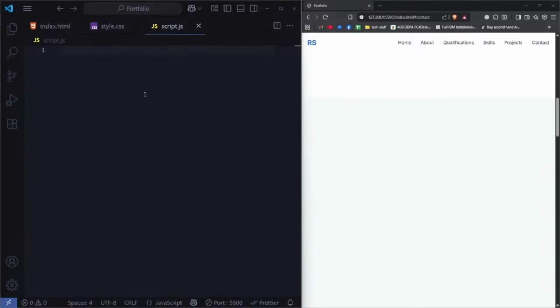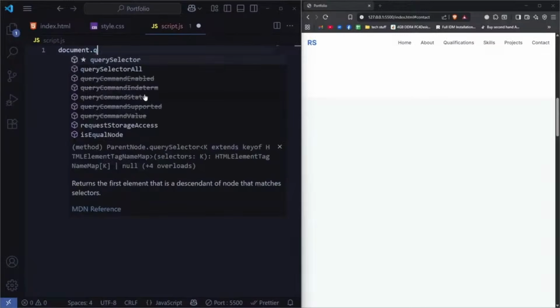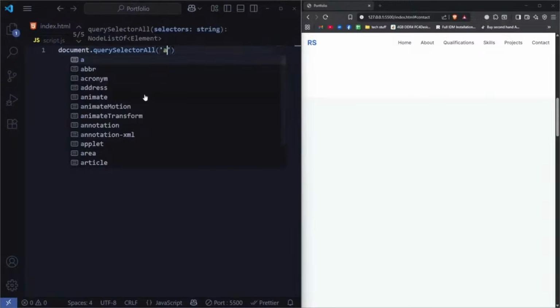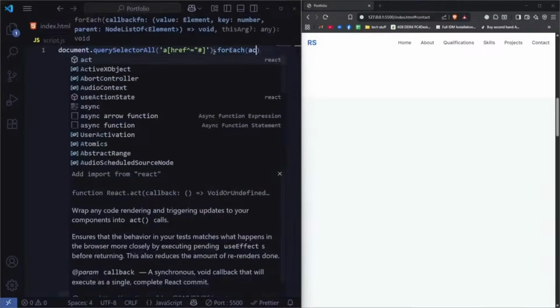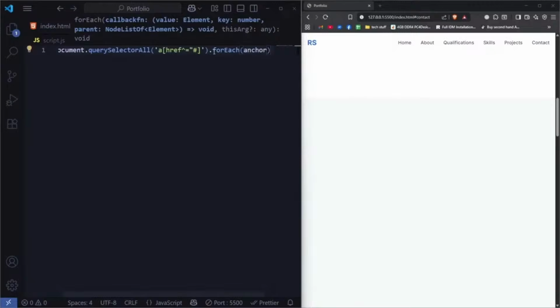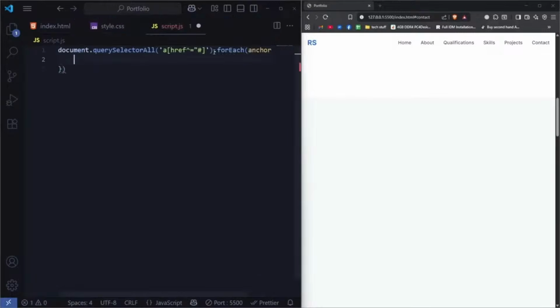The first thing I'm going to do is call document.querySelectorAll. I'm going to call the anchor tag, with href inside this. I'm going to loop it for each one, so I'm going to do anchor. This will basically loop all of the anchors. Basically do anchor.addEventListener, if it is clicked.